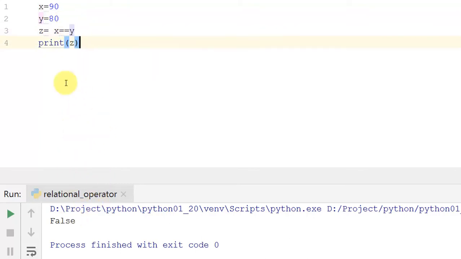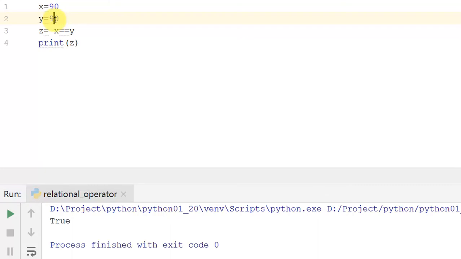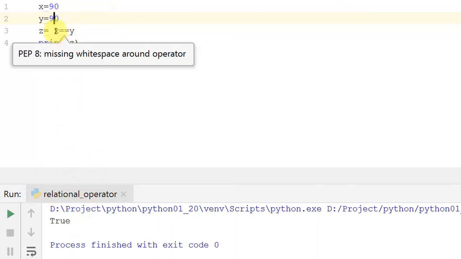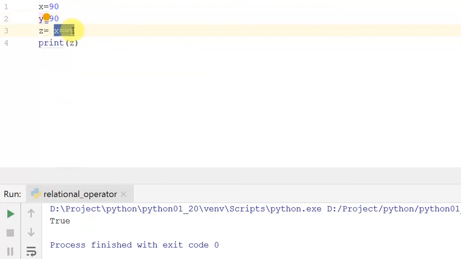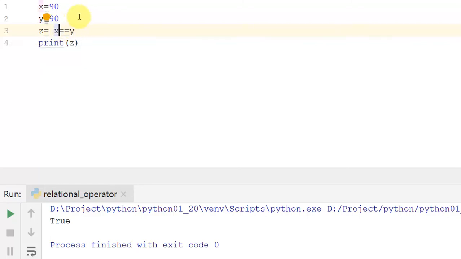Now let us evaluate one more expression by simply changing it to 90, and let us execute this piece of code and check it. Now you can see true. Relational operators give you only a boolean value, true or false, depending upon whether the relation is correct or incorrect.